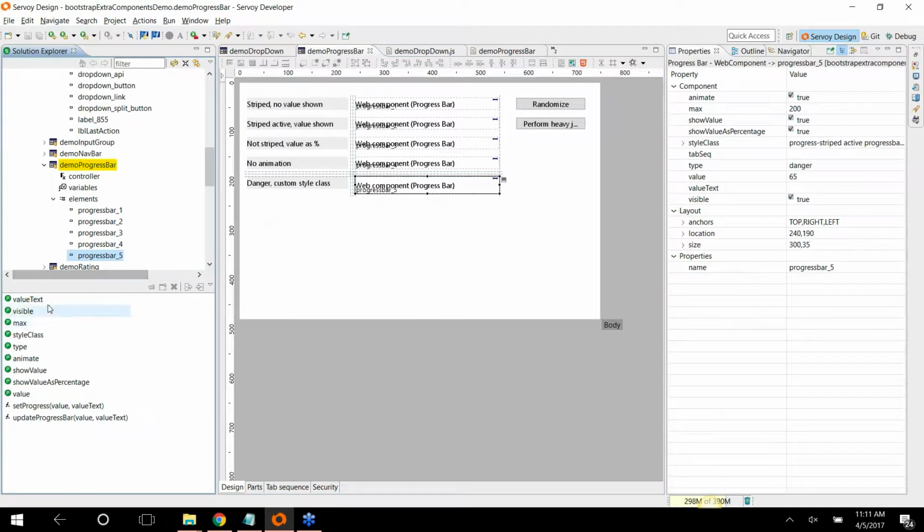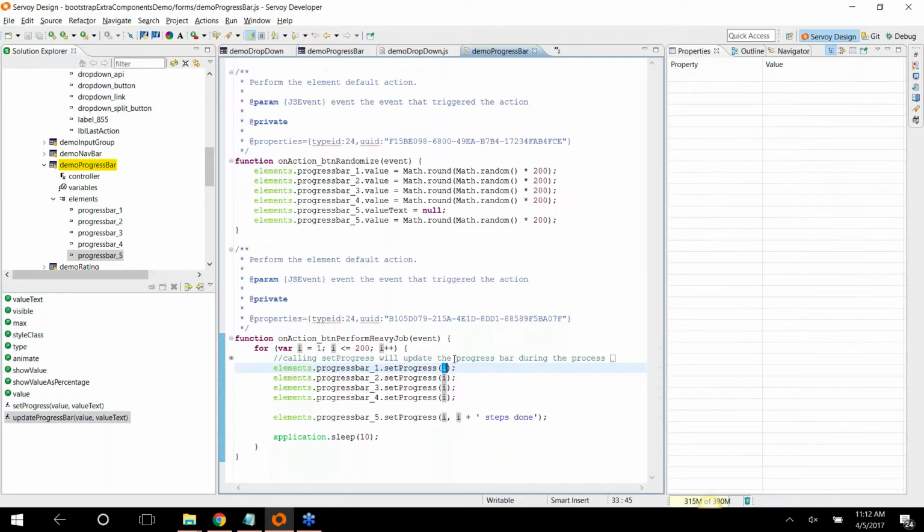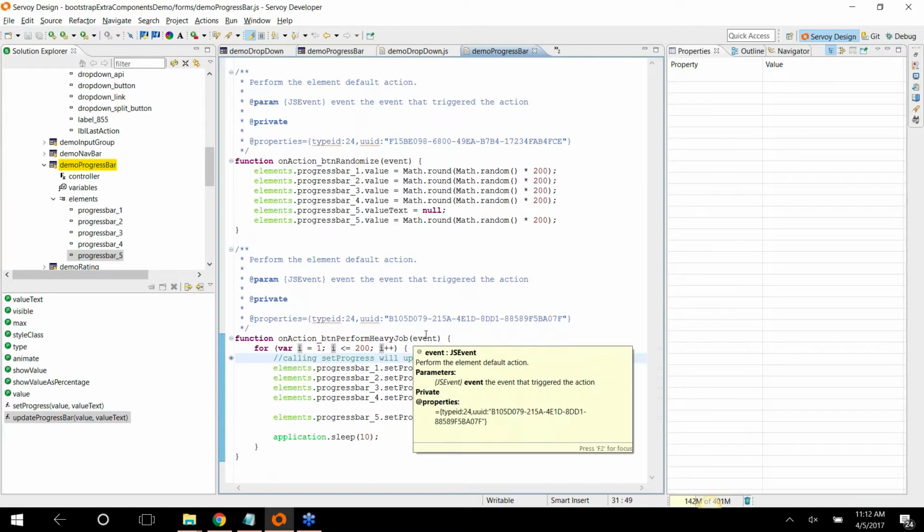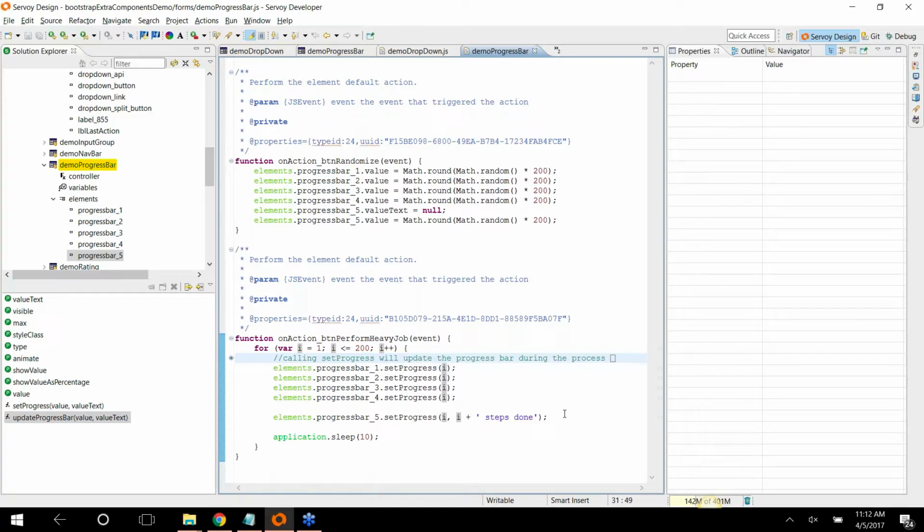If we look at the runtime API here, you can see all of the properties available at design time are available programmatically, and you can programmatically set the progress or update the progress bar. So you can imagine that if you were doing some heavy batch update or something, in a for loop, all you have to do is call this method set progress, and that will actually socket down to the browser and tell it what value the progress bar should be set at. So this is really nice for enhancing the UX.